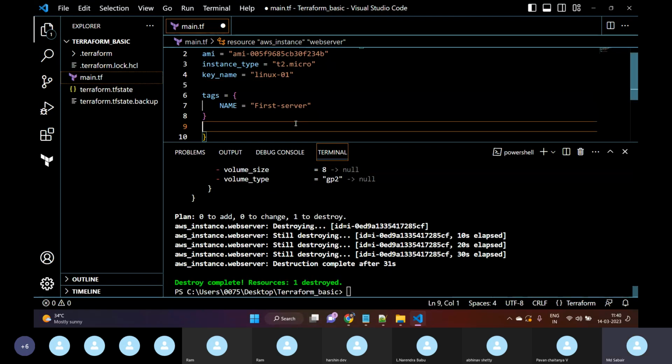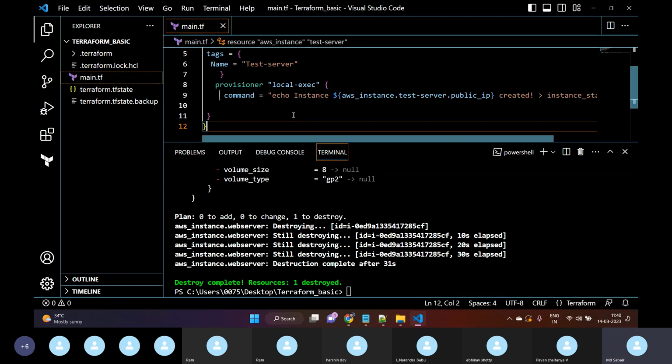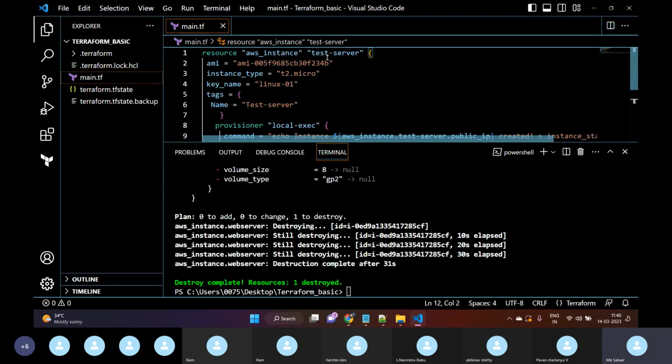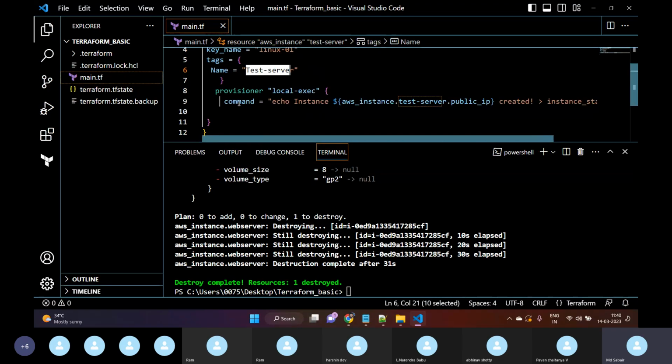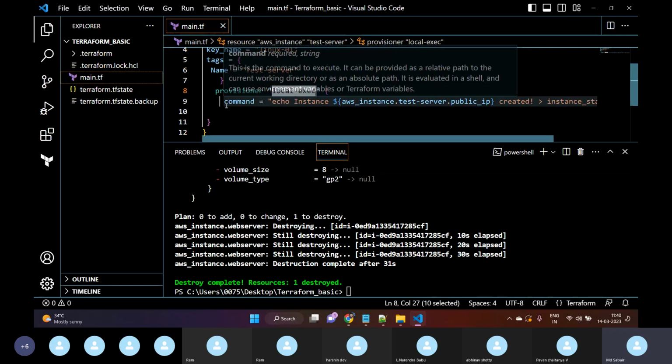Okay, so this has been deleted. So let me use this. So basically same instance. Okay, test server, this is my AMI ID, this is my instance type, this is my key name, these are my tags. Okay, here inside the resource block I will be adding the provisioner. Okay, so this is my local provisioner. This is just a name, local-exec, only for my understanding. Okay, and then I am trying to add a command.